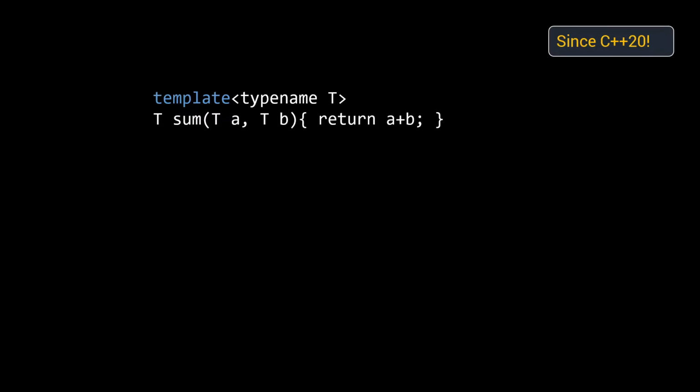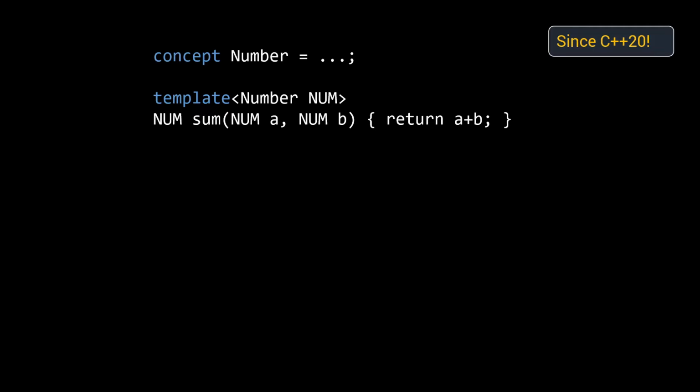In our previous video, we saw that we can constrain templates, such as this sum function template, by using concepts. This looks something like this. Or, if you prefer to use the shorthand version, you can even write this. If you haven't seen the concepts video, I recommend watching it first, as requires expressions and concepts are often used together. There's a link in the description.